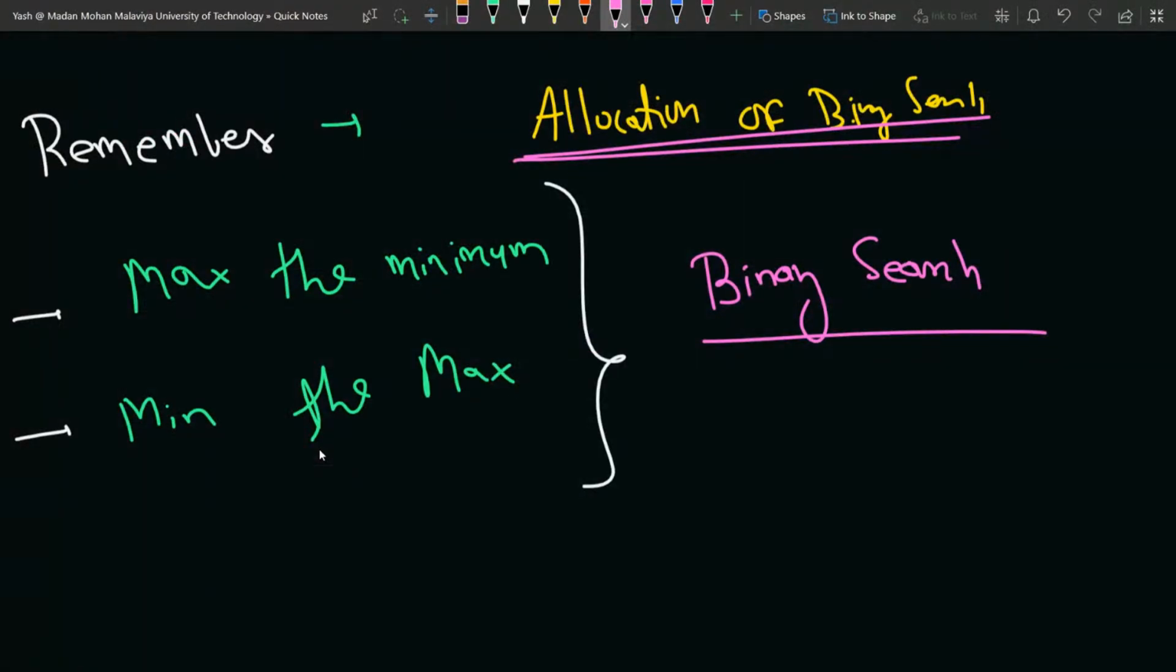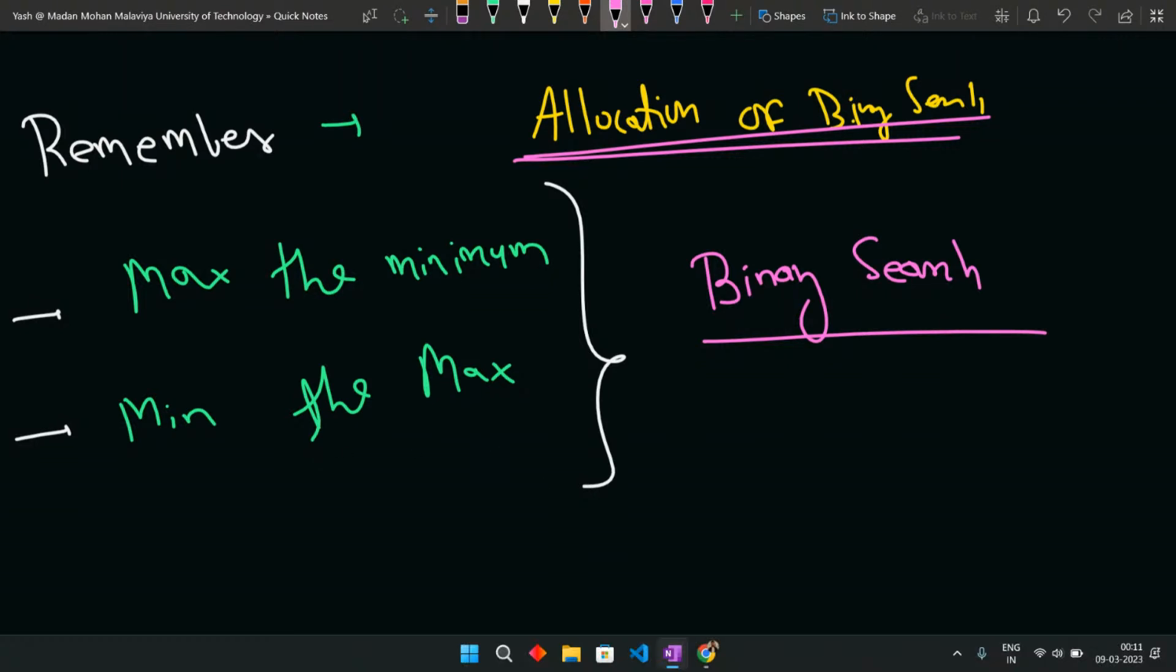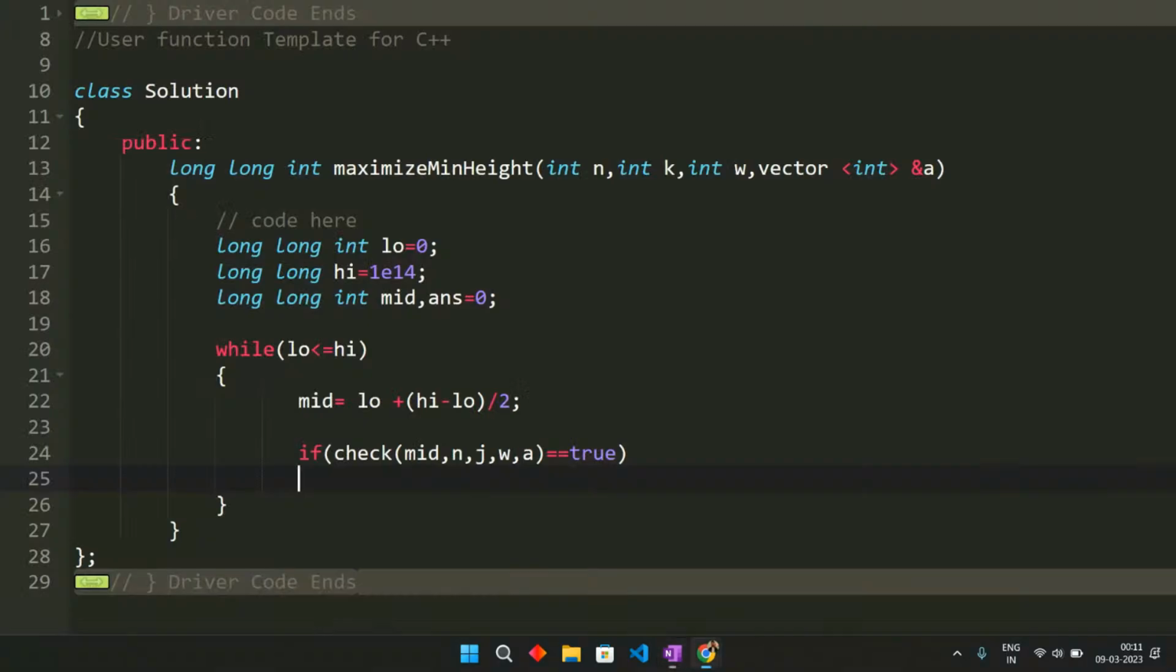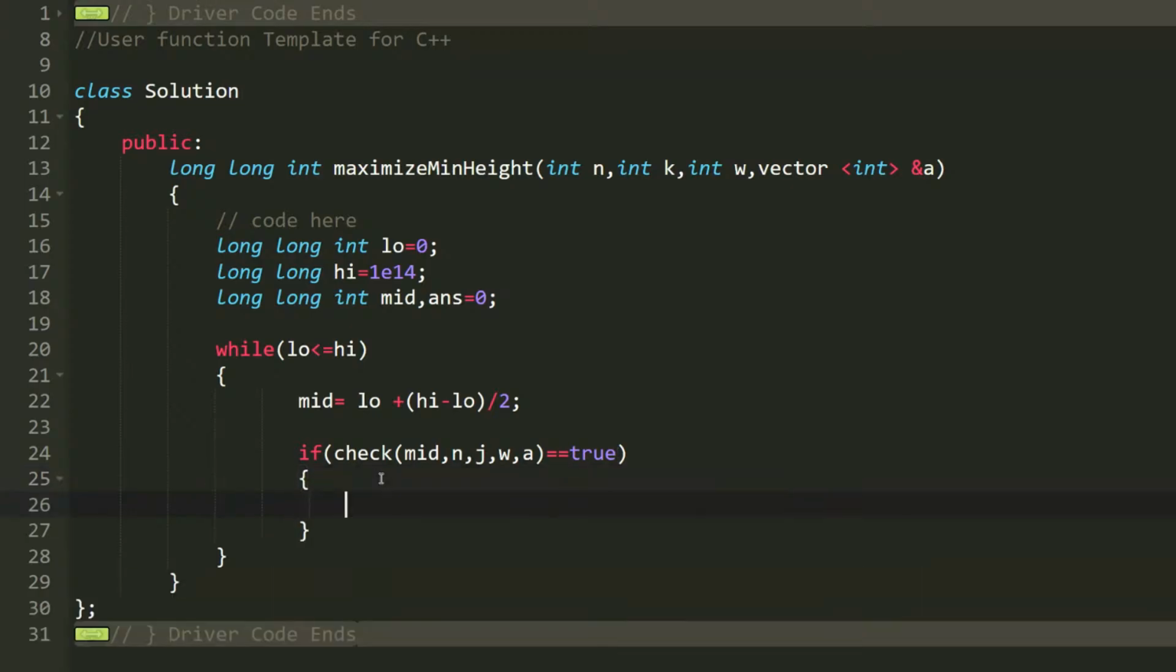Just give me a second. I don't know where my pen has gone to. Okay. Yeah. So basically what I was saying was, if I am running my algorithm, what I will check is whether this particular mid can become the smallest height or not. Is that clear to everyone or not? Please tell me, guys. Is this point clear? I will try to check whether this mid can become the smallest height or not.